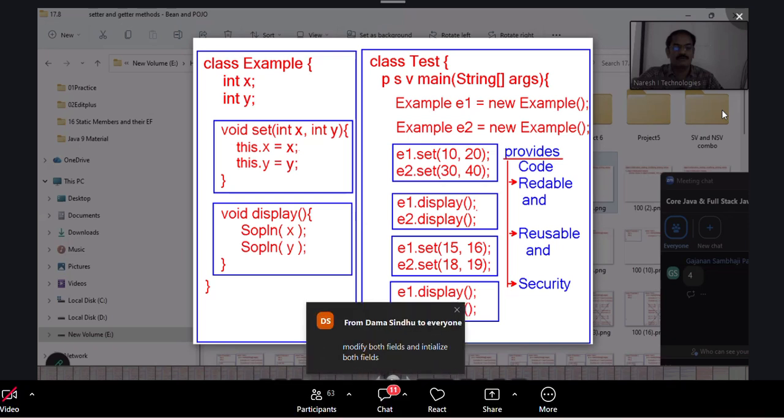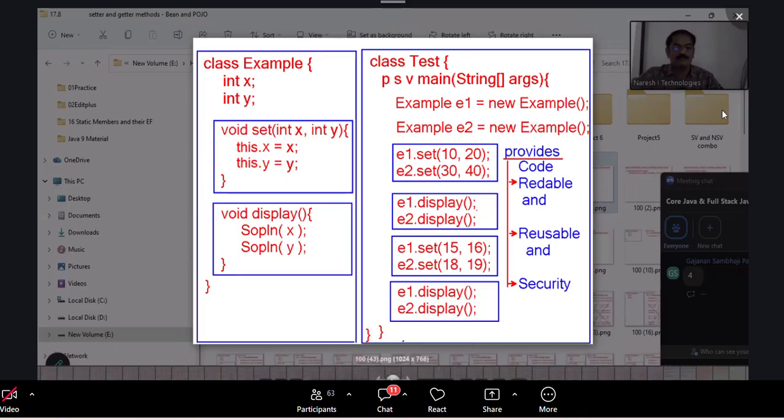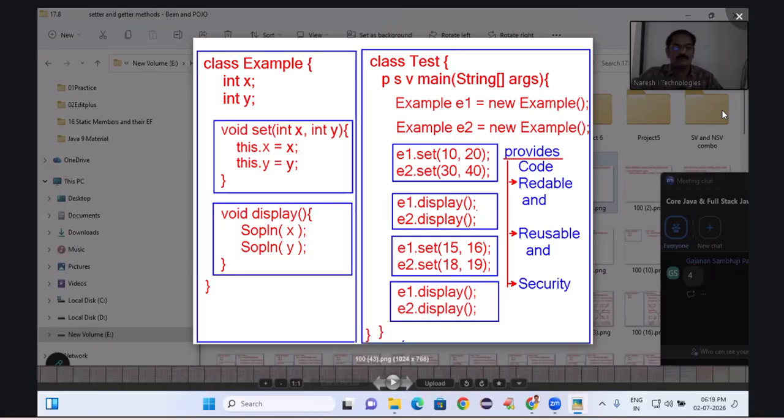Security. Security, not from the user point of view, no? Example class developer point of view, security. Security, don't worry. From the user point of view, there is a problem in the set method. Okay, let me ask a question.